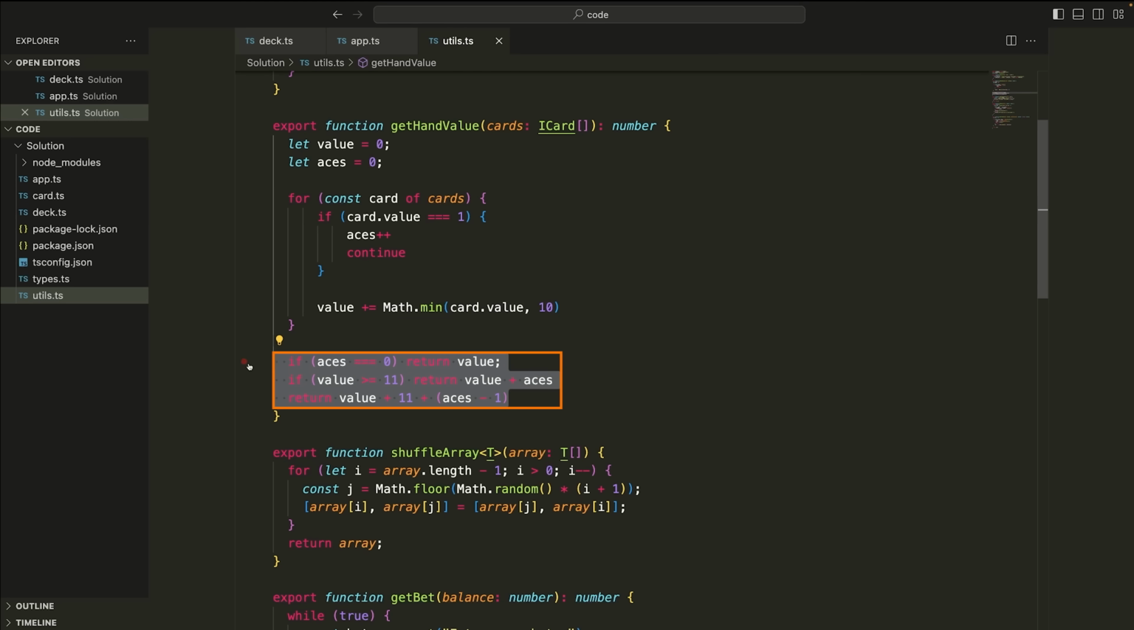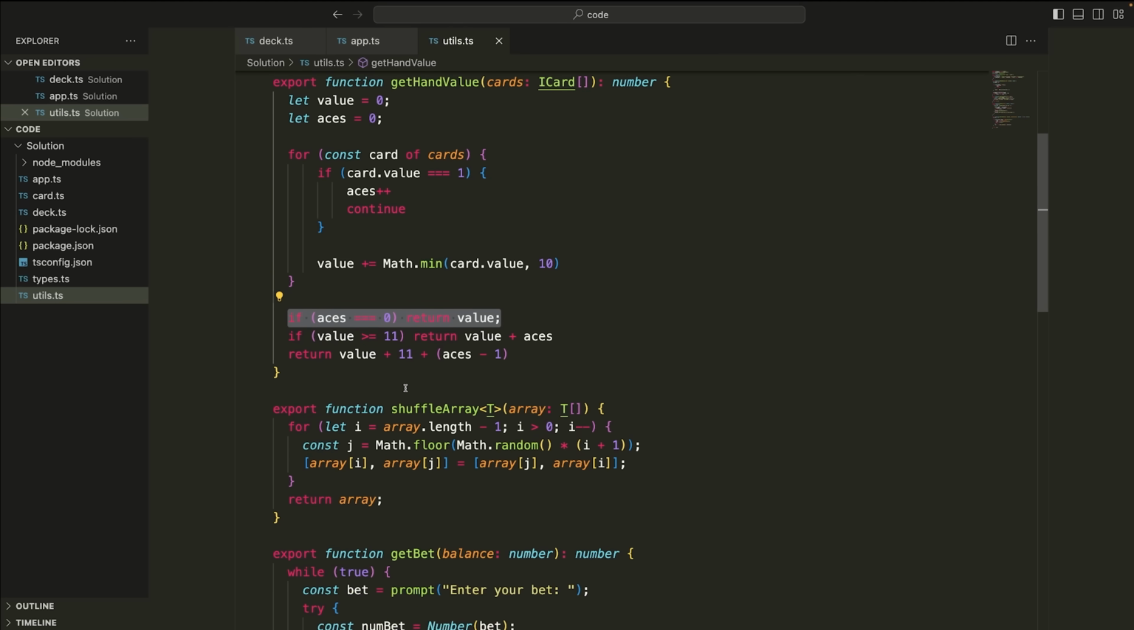Now down here, we have 3 different cases for the aces. So if we have 0 aces, we simply return the value. If the value is greater than or equal to 11, that means we cannot treat any of the aces as if they were an 11, because that would put us over 21. So we simply return what the value is plus the number of aces. Now, if the value is not greater than or equal to 11, then we can treat one of the aces as an 11. So we say value plus 11 plus the number of aces minus 1, because we've used one of the aces as an 11, and this will never be negative because we've already checked if there were 0 aces. That's it. You can look into this more if you want, but that's how you handle the hand value with aces.